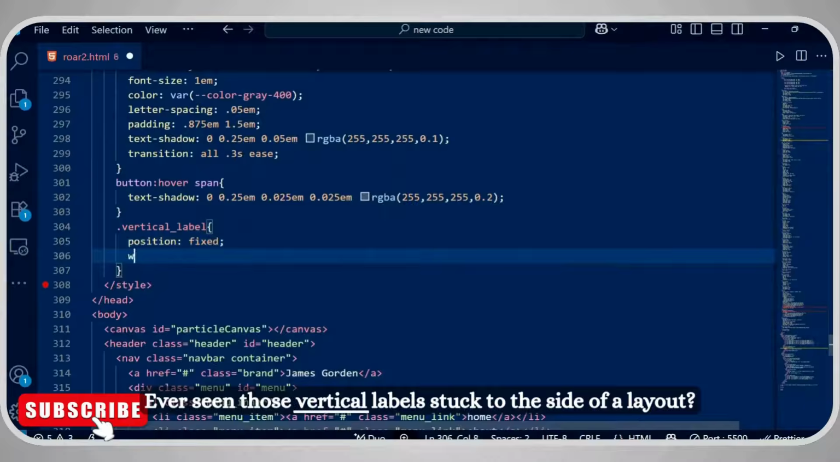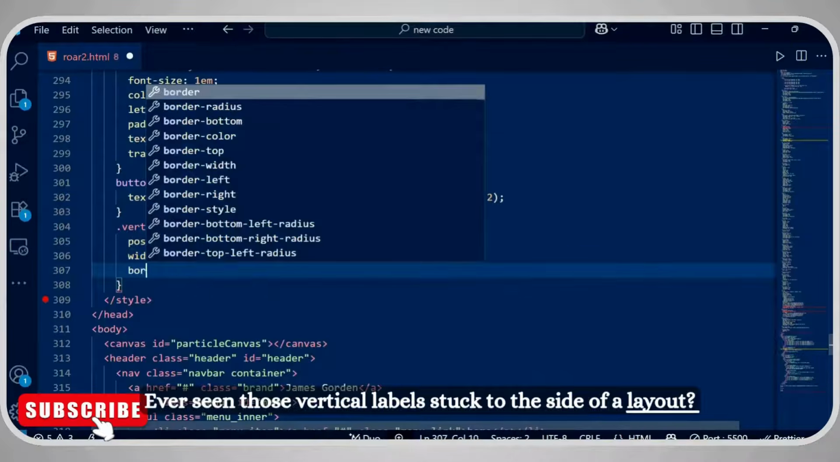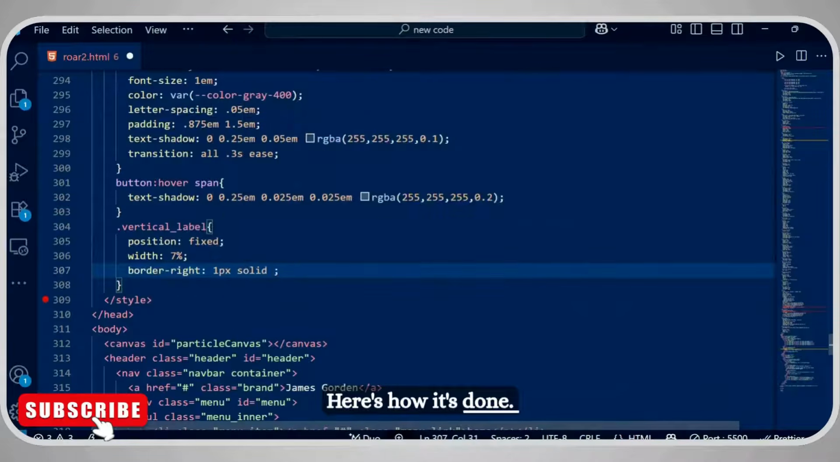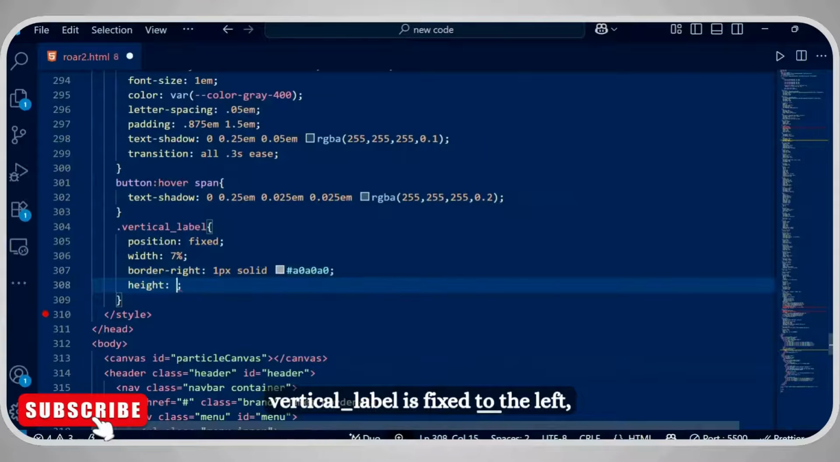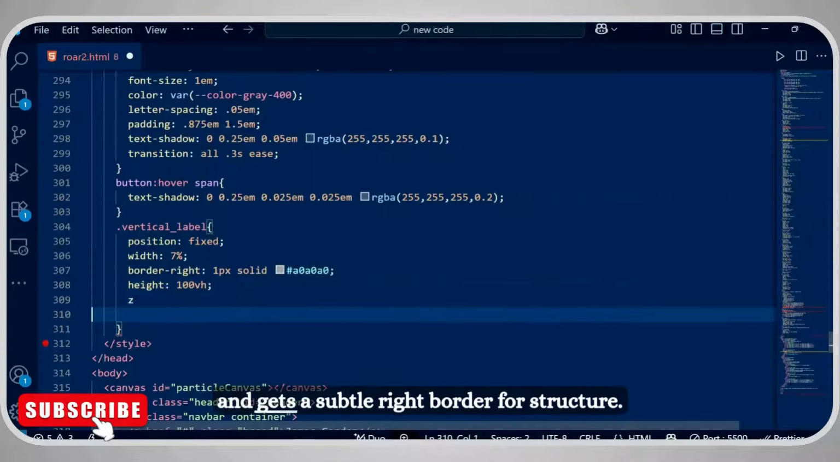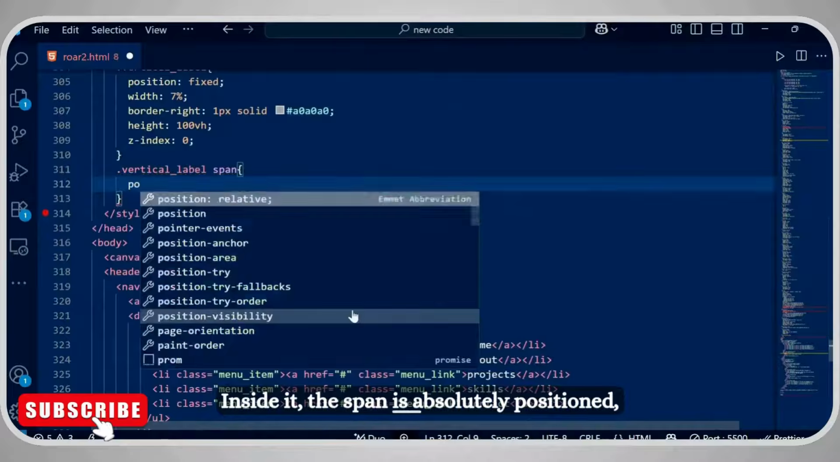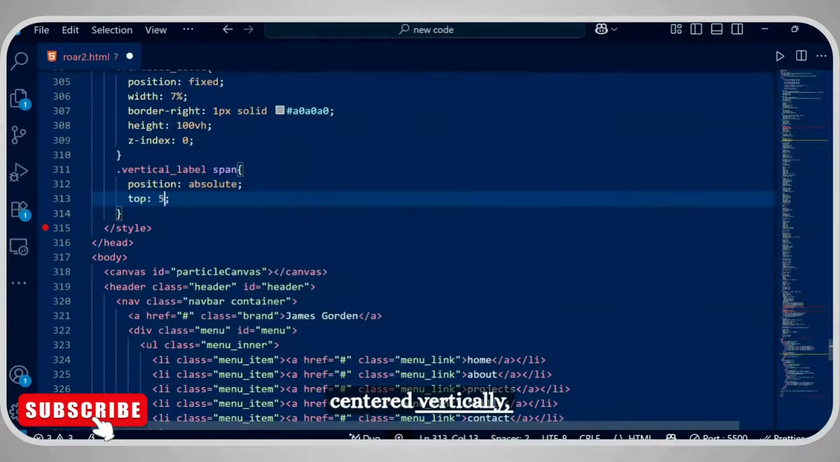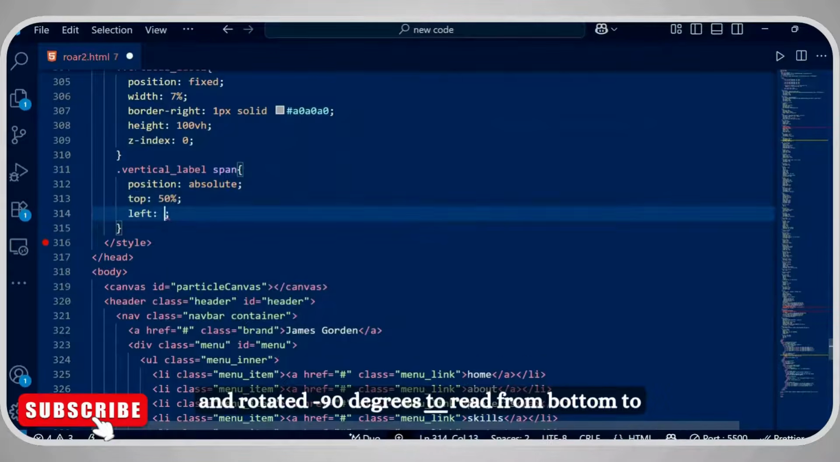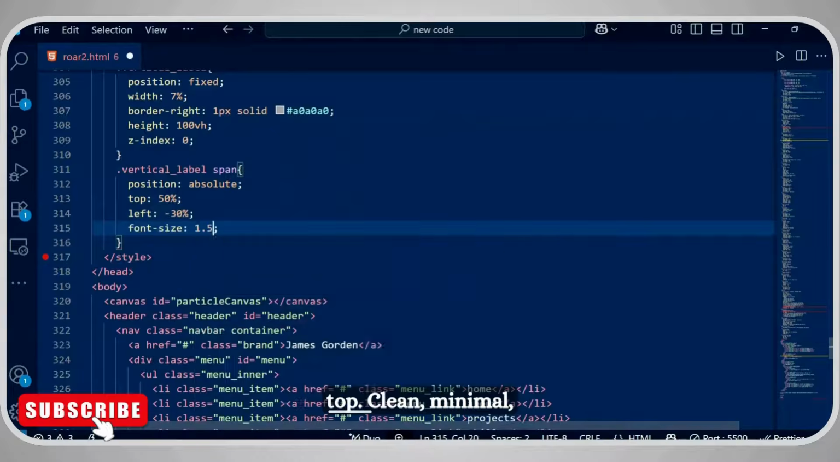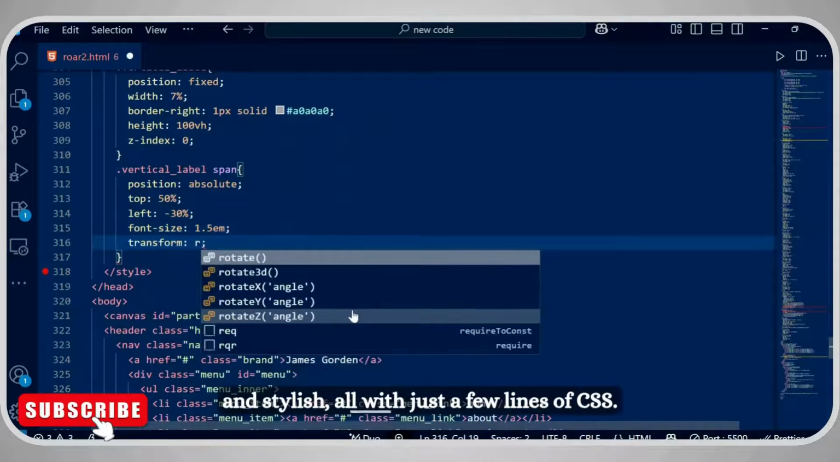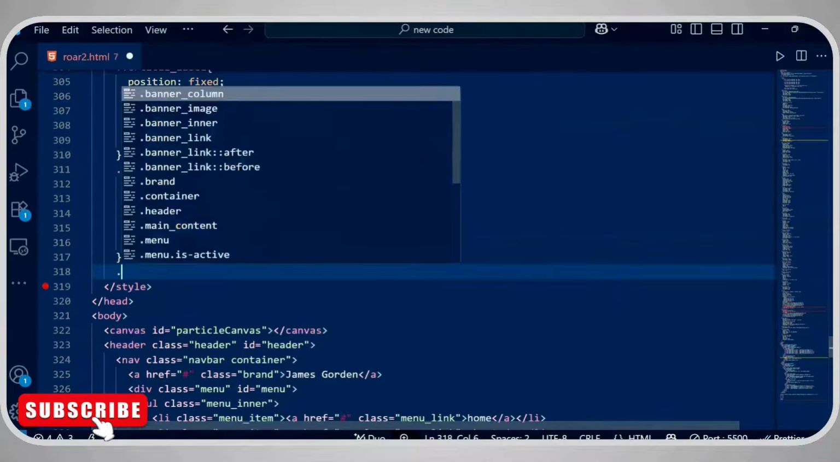Ever seen those vertical labels stuck to the side of a layout? Here's how it's done. Vertical label is fixed to the left, spans full height, and gets a subtle right border for structure. Inside it, the span is absolutely positioned, centered vertically, and rotated -90 degrees to read from bottom to top. Clean, minimal, and stylish, all with just a few lines of CSS.